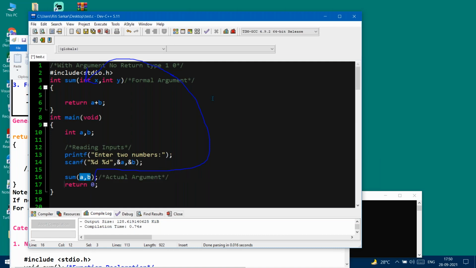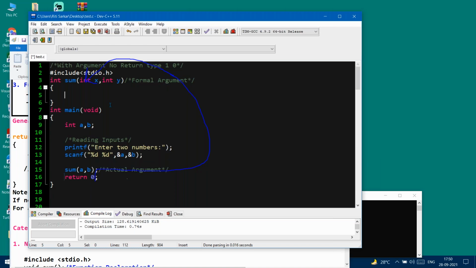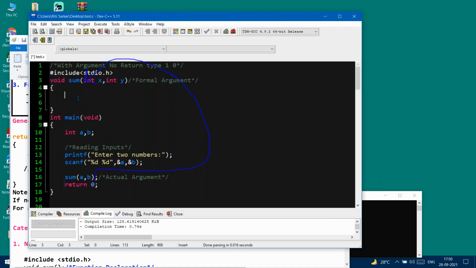So whenever you receive the argument, you are receiving a copy. That's why it is called a formal argument. Now what are you doing after receiving the value? So see guys, with argument. Argument happened here or not? Yes. But no return type. No return type means no return statement. No return statement means the return type should be what? Void.